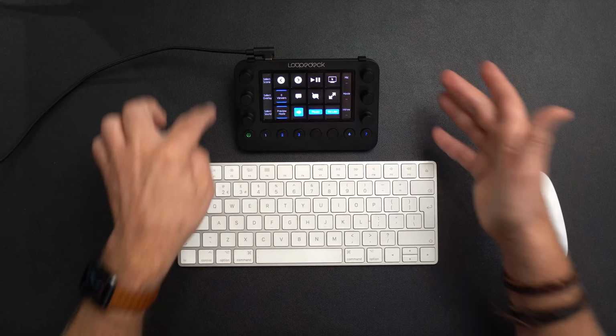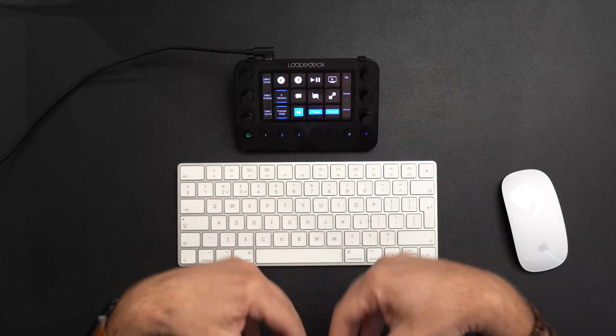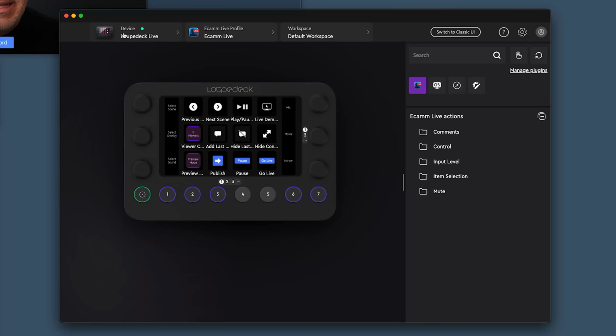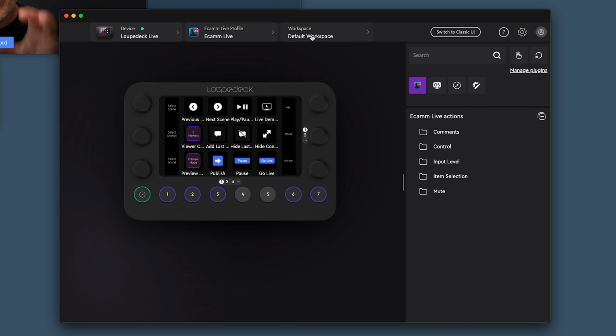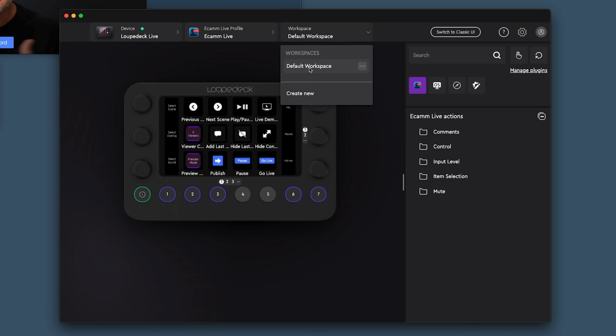Now, what I want to explain to you first is what you see in front of you here is called a workspace. So as we come along this top here, let me just explain how this works then. We've got our device at the top here, which is the Loupedeck Live. We've got our profile, which is Ecamm Live on here. And then we've got this workspace. So we've just got our default workspace. We can create multiple workspaces.